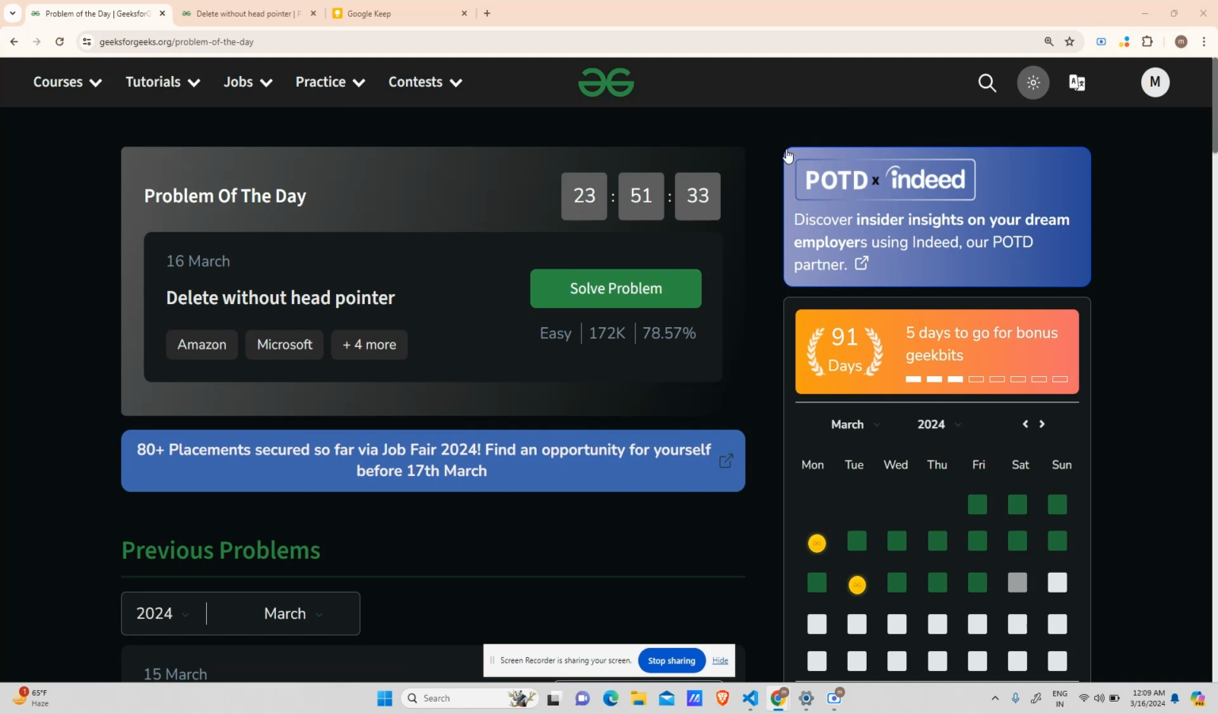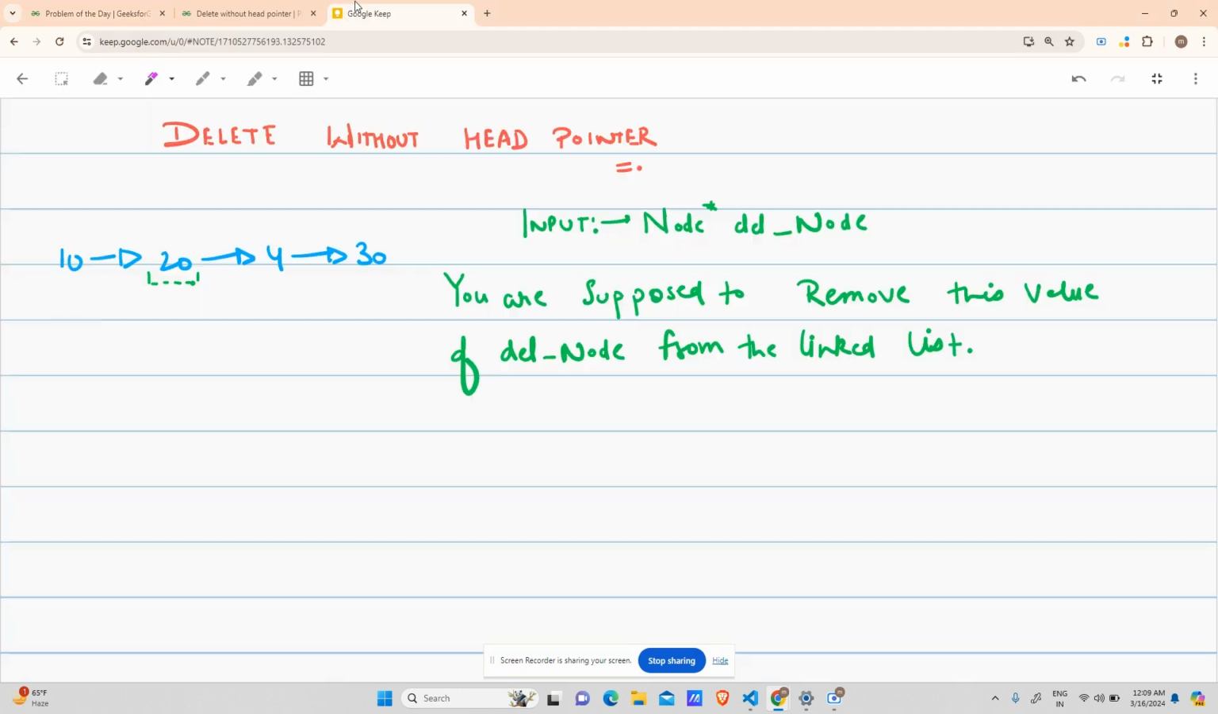And today we will be solving yet another problem of POTD. So today's problem is delete without head pointer. Let's see what the question says. The question says that you have been given a linked list. Yes, it is a problem of linked list, right?